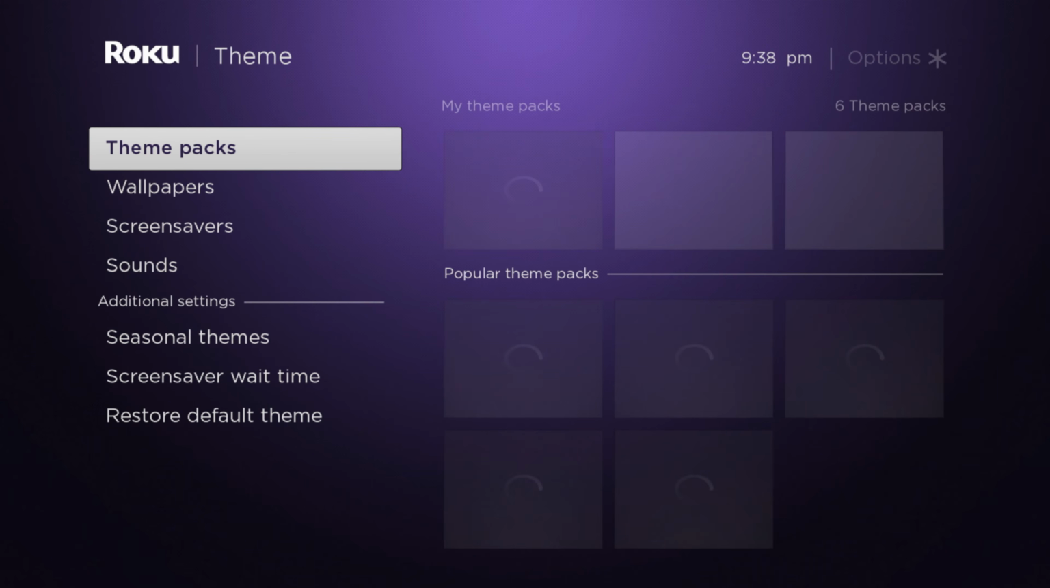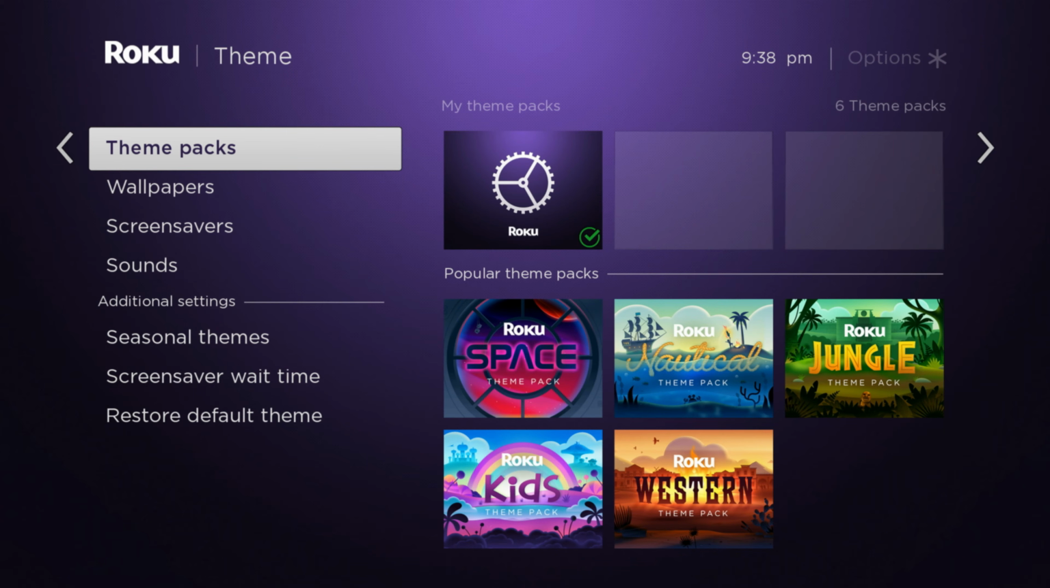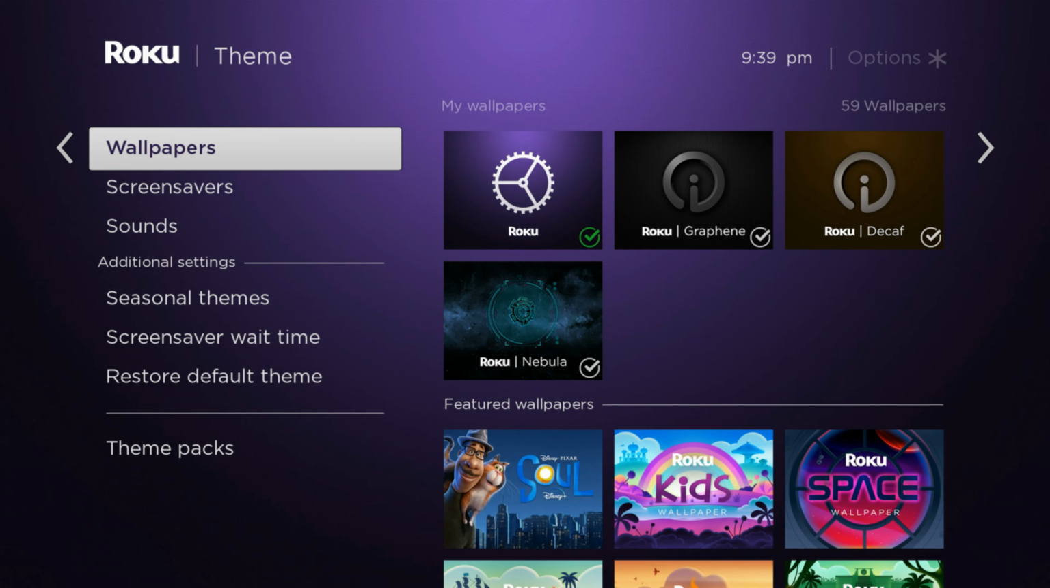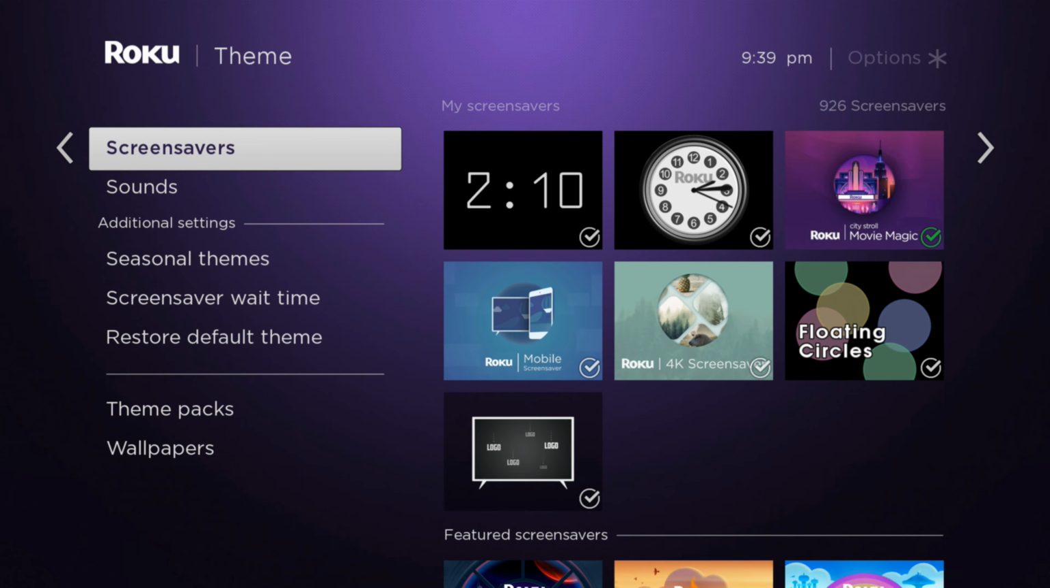Next, we have themes. And this allows you to personalize your Roku. You can see here that the purple screen with the white lettering, this is the default Roku theme. It's been around for a long time this way. And I kind of like it. I've gotten used to it. But you can change that. They have 5 popular theme packs here to choose from. These are actually theme packs, so they're going to have all the different things like wallpaper and screensavers and sounds and things like that. We can also individually select things like wallpaper, screensavers. There's some neat screensavers here. I like the floating circles. I think they're kind of neat.